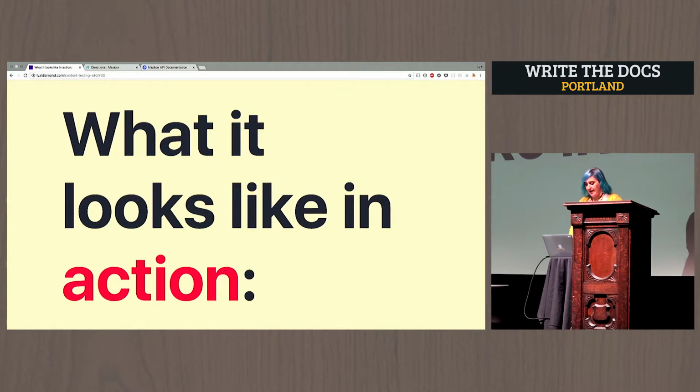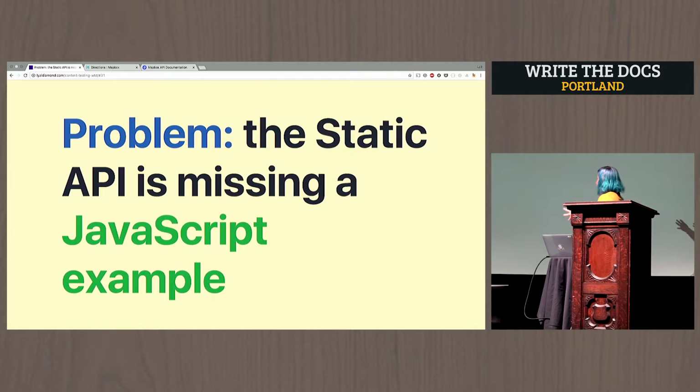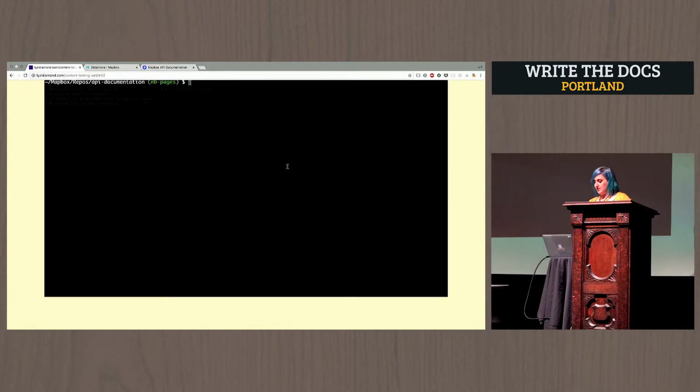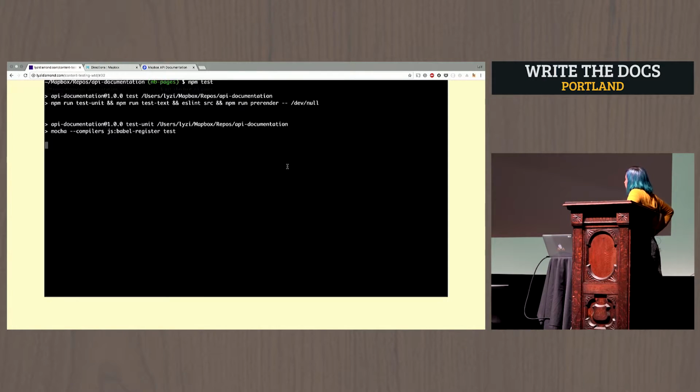So this is what it looks like in action. In this scenario, I opted out of a live demo and did a GIF instead. The static API is missing a JavaScript example. One of the rules that we have in our documentation is that every method has to have an example for every language that we provide. If it's not supported, you leave a comment that says it's not supported, but it still has to be there. So here, I'm going to run the test.